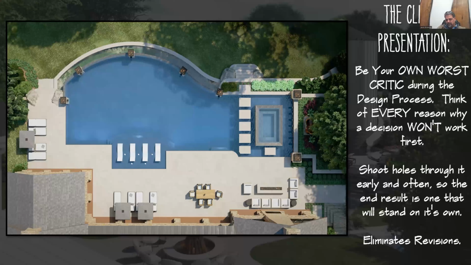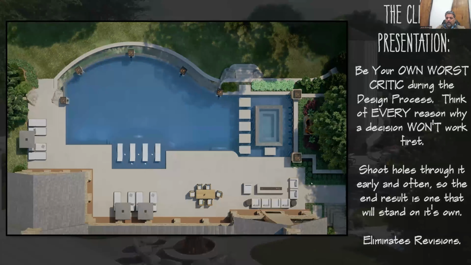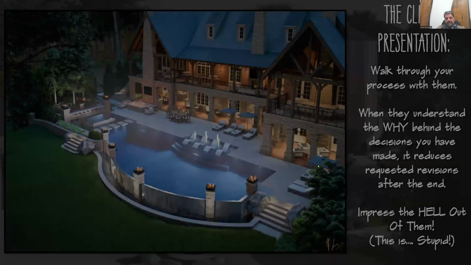And pretty much when you describe that process at the end of the meeting, there's not a lot they can say. It's generally like, that's it. You don't typically have lots of revisions, unless it's budgetary and it's about removing things, taking stuff out. So walk through the process, understand the why behind it, and impress the hell out of them.